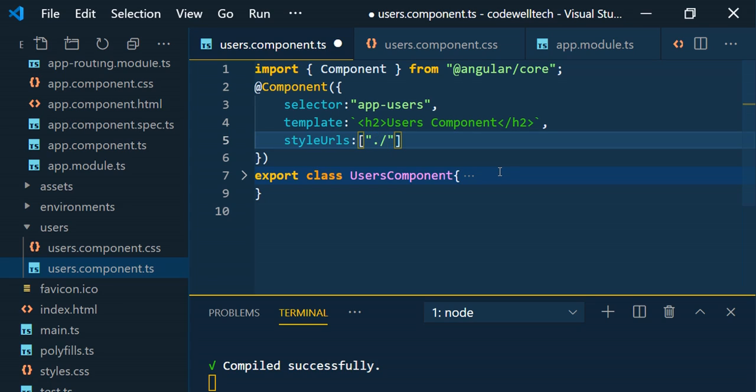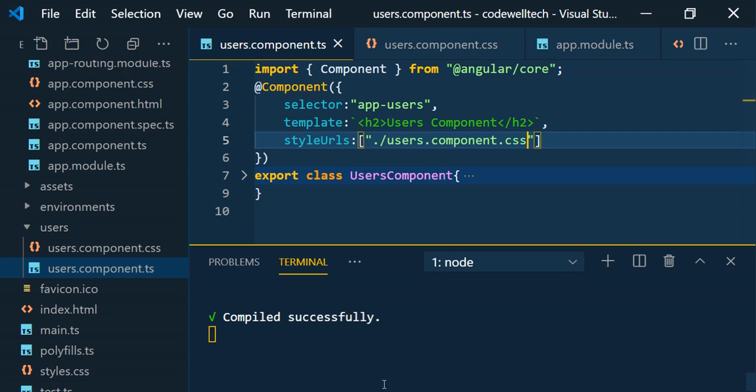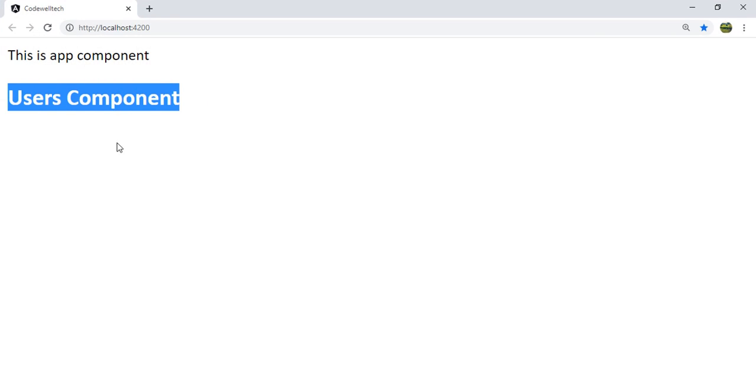Save it, and here we need to mention it in double quotes, dot slash. We have to mention the relative path, users. You have to mention the complete file name, component.css. Save it. We can see that our build is compiled successfully, and you can see the users component is highlighted with the orange color.